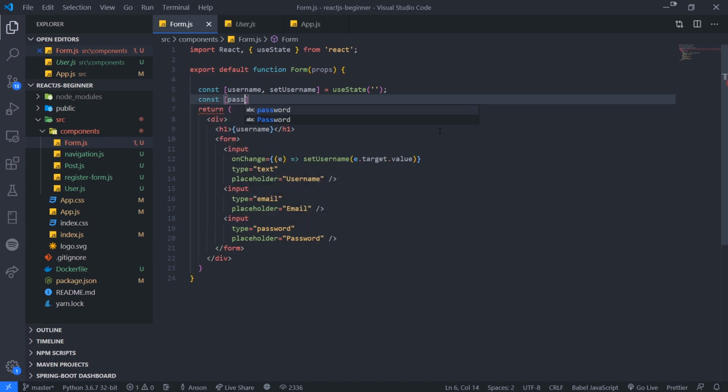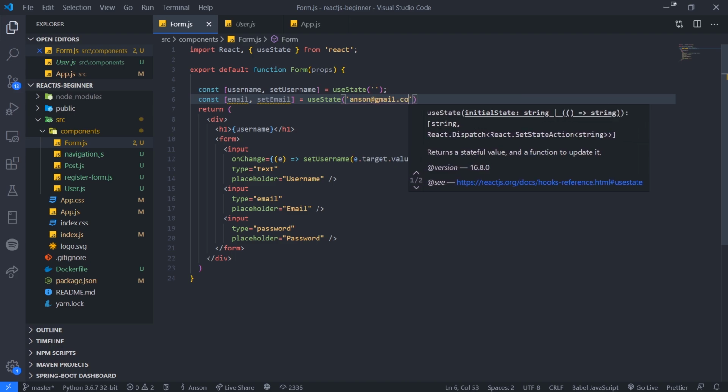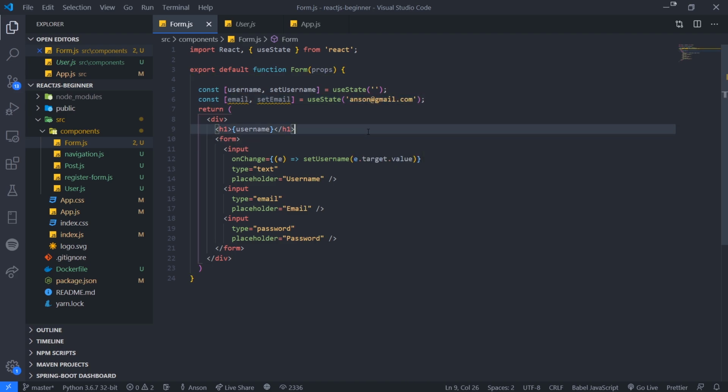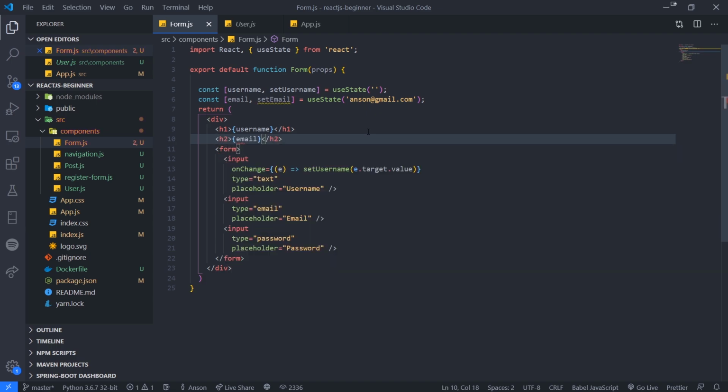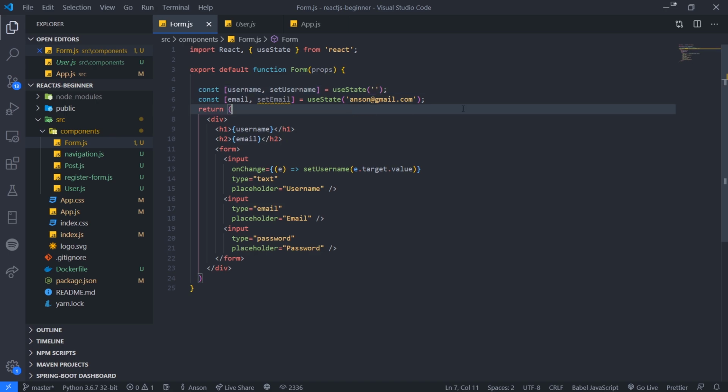So let's just do one for email first. Again, I can name it email and then setEmail for the setter. I can even give it a default value too. So let's just say anson@gmail.com, and I can go ahead and interpolate email. And you can see it says anson@gmail.com. So yes, you can set default values.